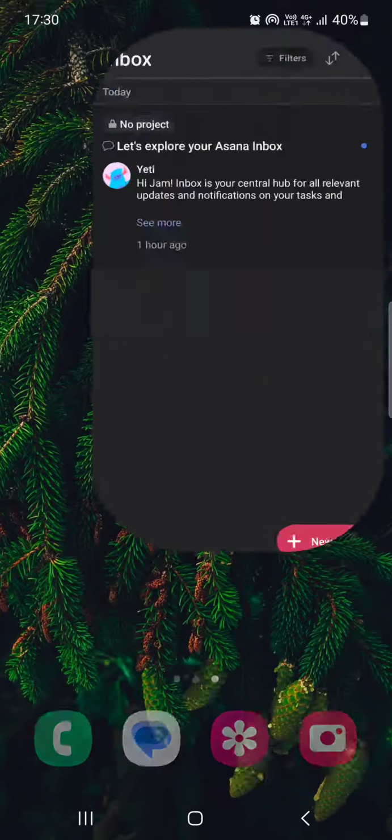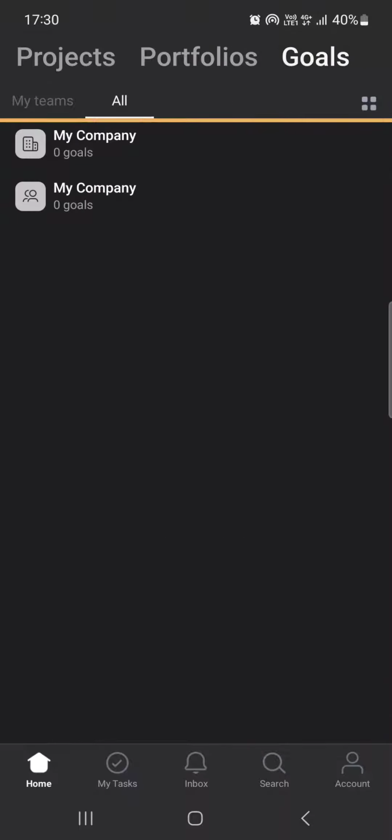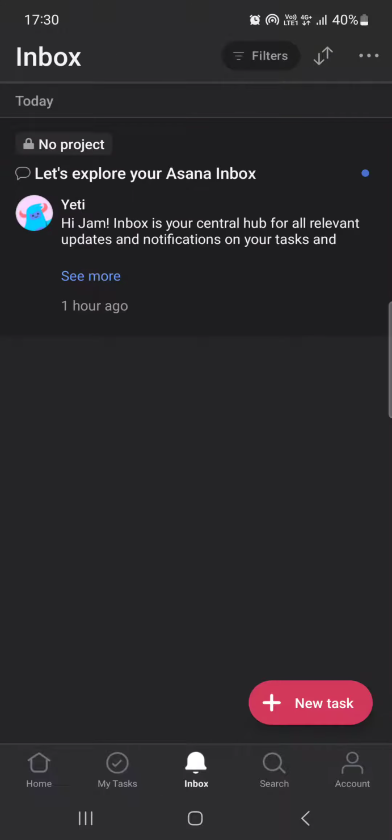First we have to open up the Asana app. And here it opens up in the home menu where we have our projects, portfolios and goals. From here in the bottom bar we have to tap on inbox.